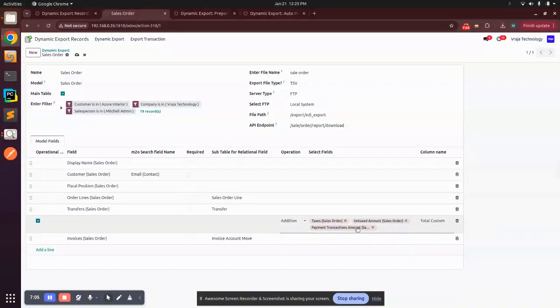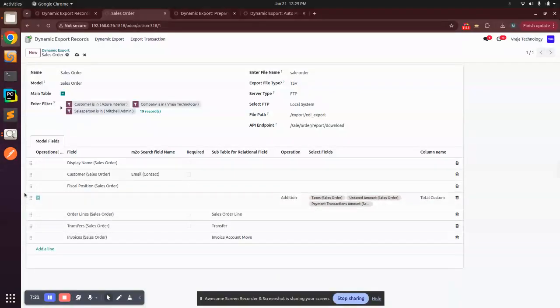Whenever we add the fields over here, the numerical digits of all these things, that is taxes, untaxed amount, payment transaction amount, will be mentioned in this particular column named total custom, and it will be presented over here. And I can also drag it down. Suppose I'm mentioning this field over here, it will be in the same position when the file is exported. So the first three will be this, next will be my operational field, that is total custom, and then the other three columns. So this is how the file will be exported when we do it.